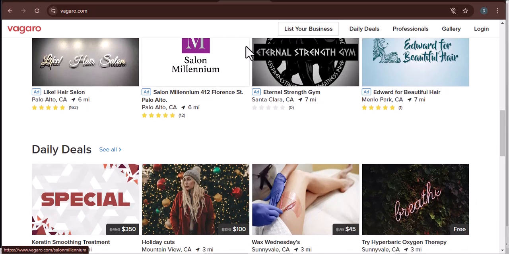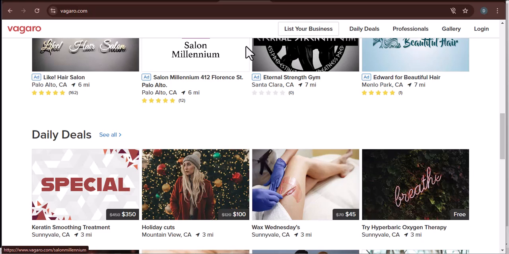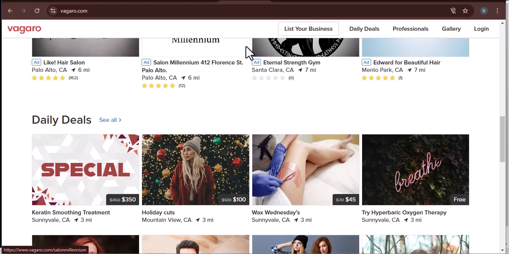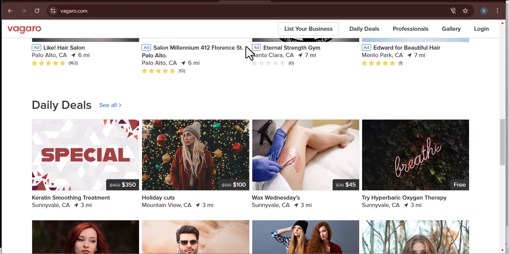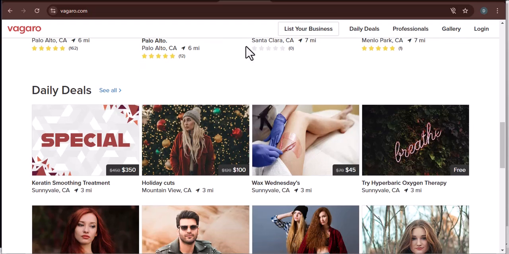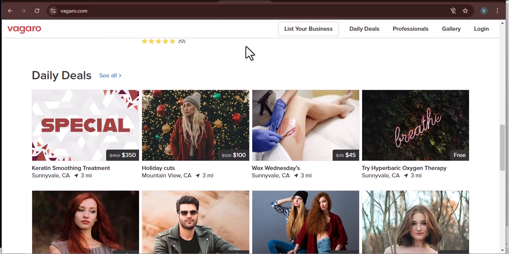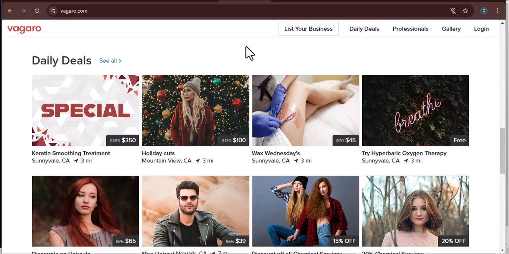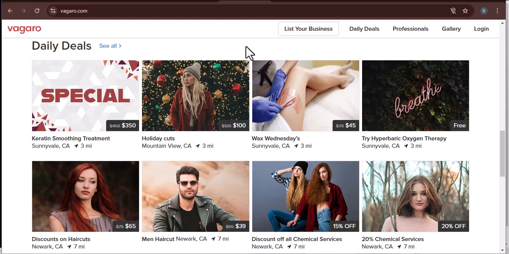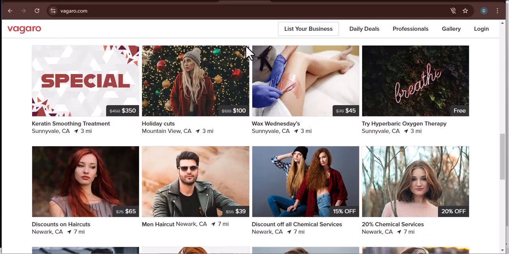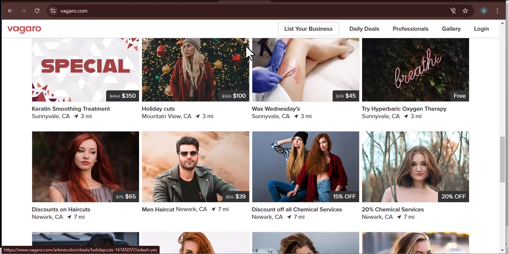Step 2. Create your sale. Once you have a plan in place, it's time to create your sale. To do this, log in to your Vagaro account and go to the Discounts section. Click on the Create Discount button and enter the details of your sale, such as the name, description, discount amount, and start/end date.